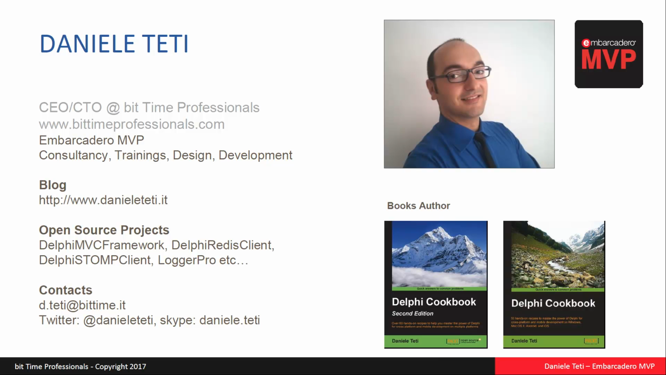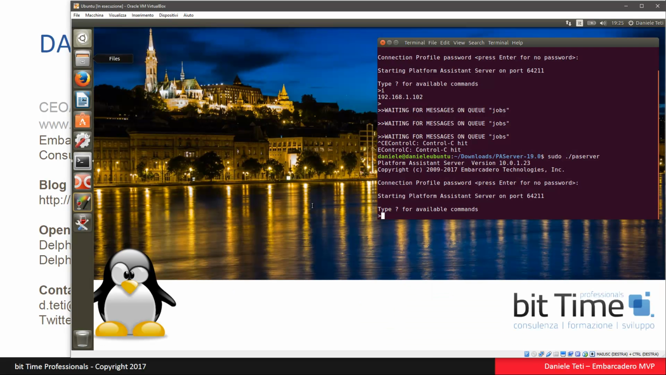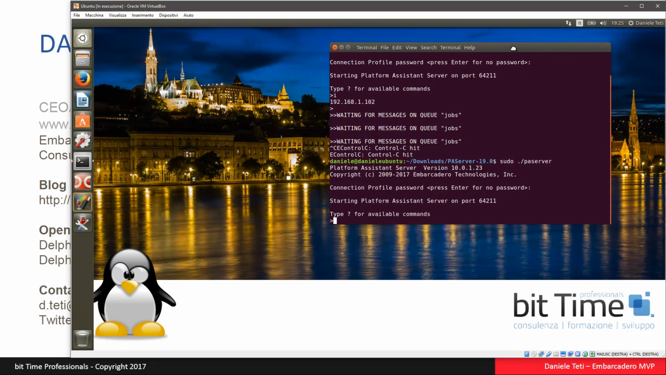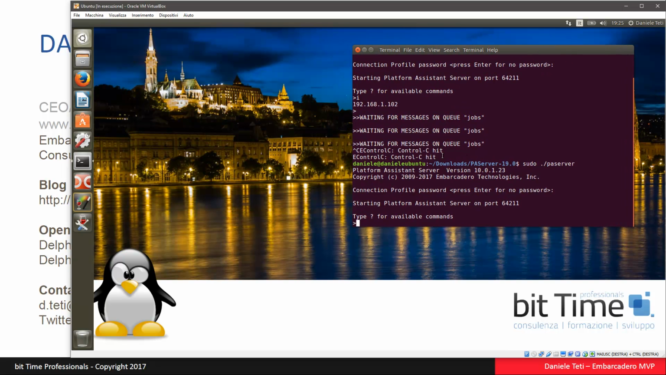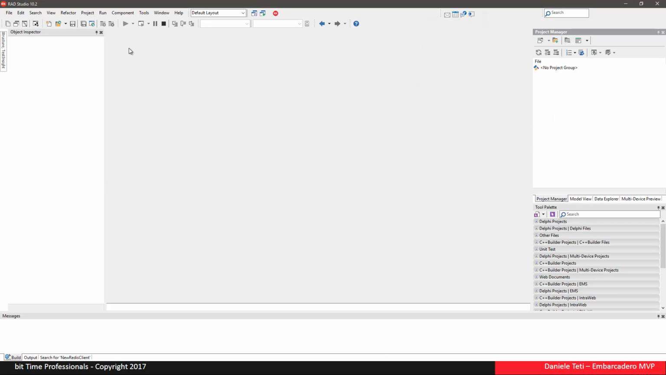Today we'll use a sample project included with the Delphi Redis client to show how it is possible to use Redis to integrate Delphi Windows applications and Delphi Linux servers. So, here we have our virtual machine. It is an Ubuntu 16 LTS, and here we have our Delphi Tokyo 10.2.